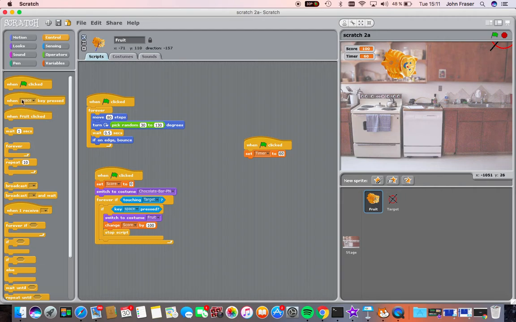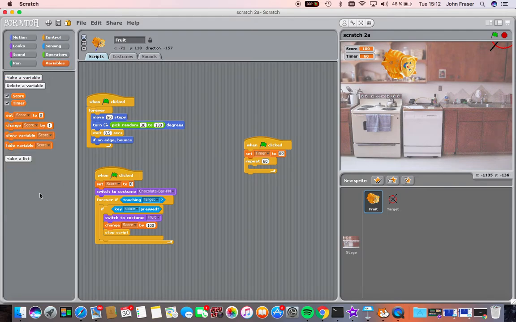So I need to probably, not forever, but to repeat it 60 times. Nope, I don't want that there. If I repeat it 60 times, it should, in theory, reduce that. So change score by 1. Now watch what happens here now. So let's think about it again. When it starts, set the timer to 60, repeat this 60 times, and it's going to change the score by 1.